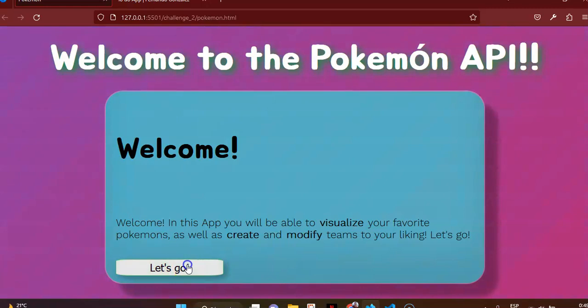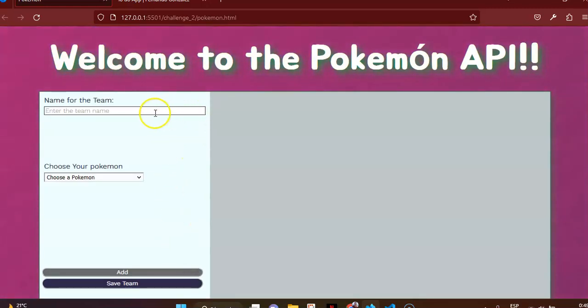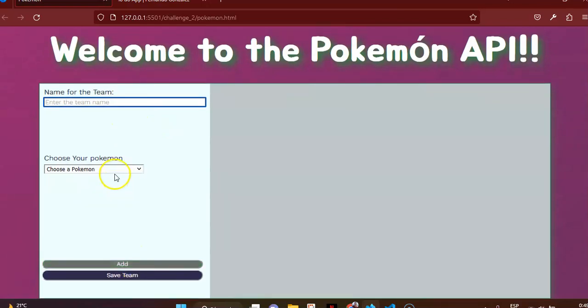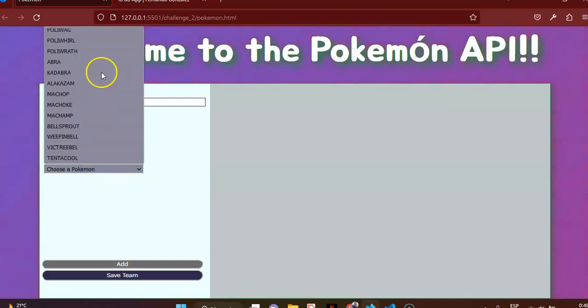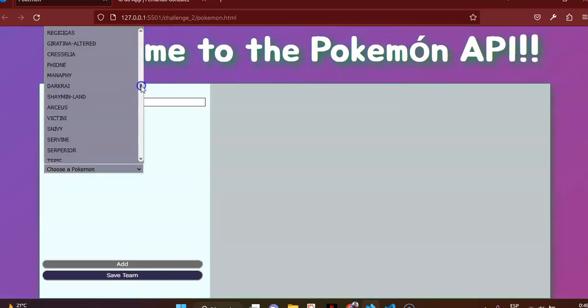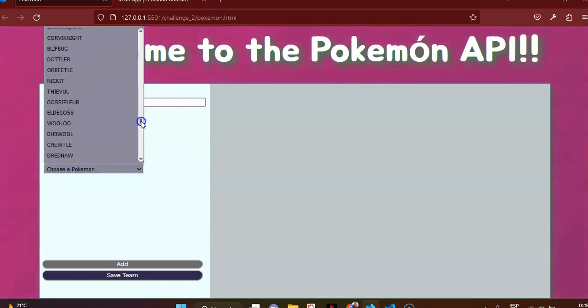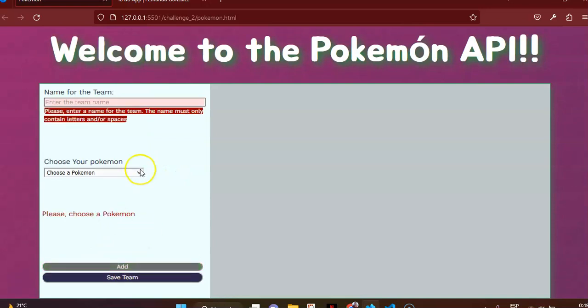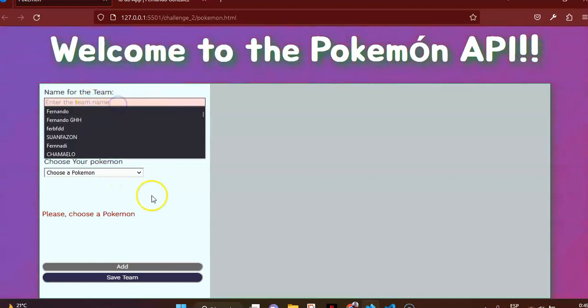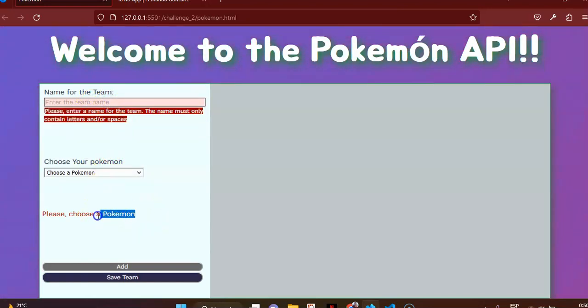If I click the Let's Go button, it brings me to the same page. In this select, I can choose the Pokemon that I want, maybe more than 1,000 here. First, if I try to click the add button with no Pokemon selected, it will show the message because it's validating the input field of the name and also telling me that I need to choose a Pokemon.